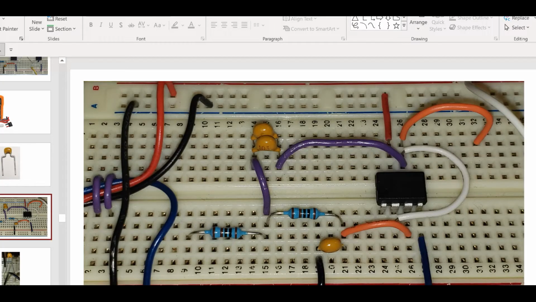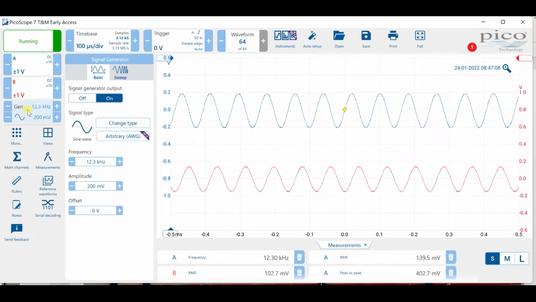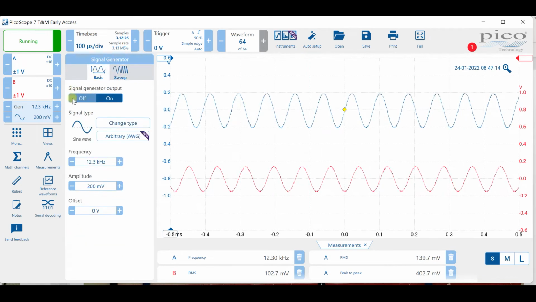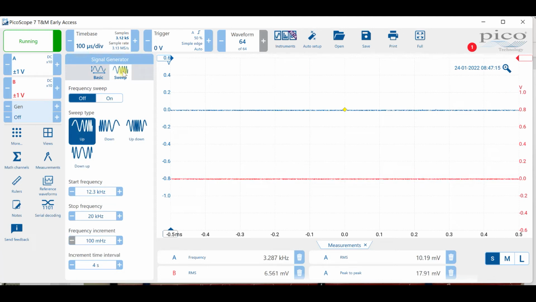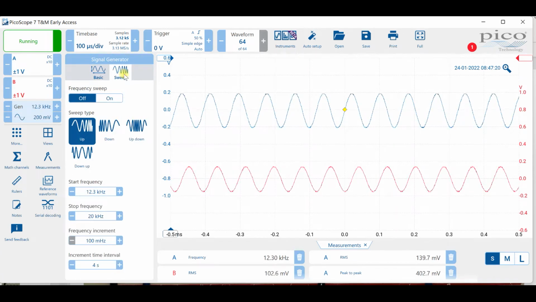Oops, that's the circuit. Let's go back to the PicoScope. And to generate a sweep, we're going to click on, just give me a second. We're going to go over to the generator and change over to sweep. So that's what you want to select. Let's turn the basic off. I think we may need to have that on for the sweep, sorry. So that's going to be on, that's going to be in sweep.